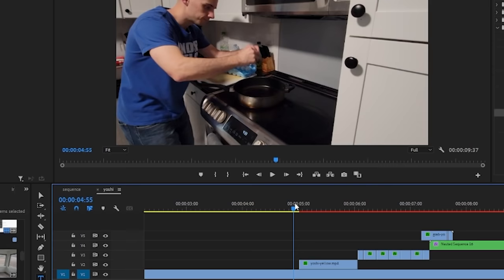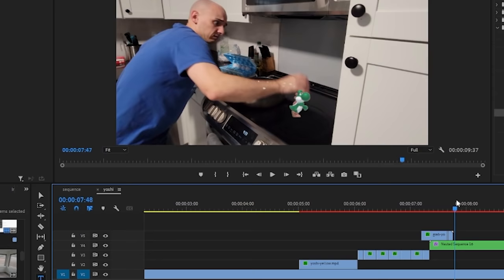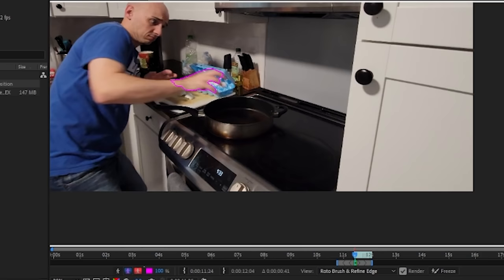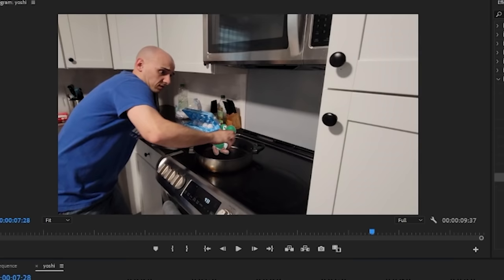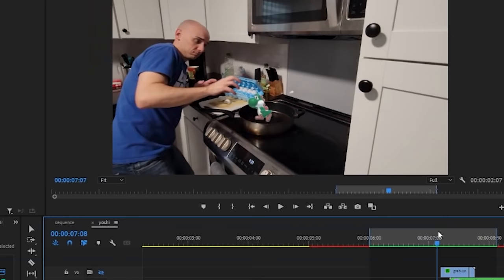Then I just lined up each piece of footage, and in this last part where I grab him, you see my hand overlaps his body since I'm grabbing him. This was done the same way I did the snake block foot overlap. I roto brushed my hand as a separate piece of footage and overlapped that on top of the Yoshi footage so that it looked like I grabbed him. Without doing this, the grab part would look a little bit weird.